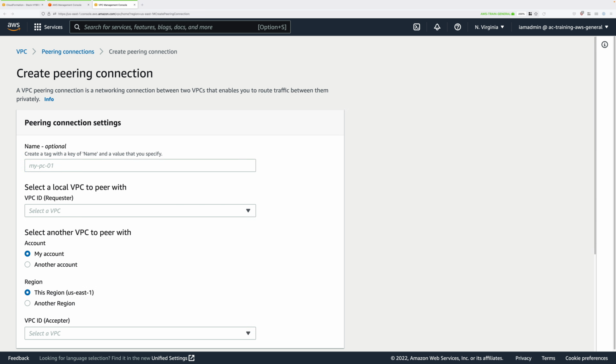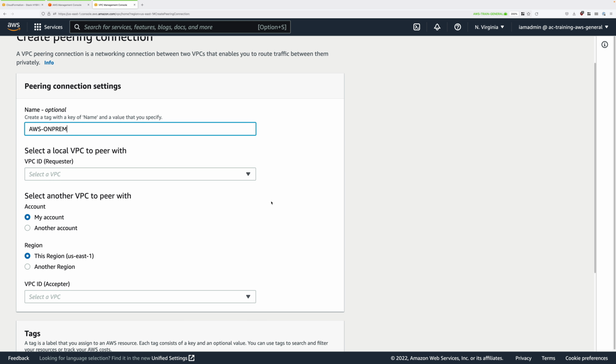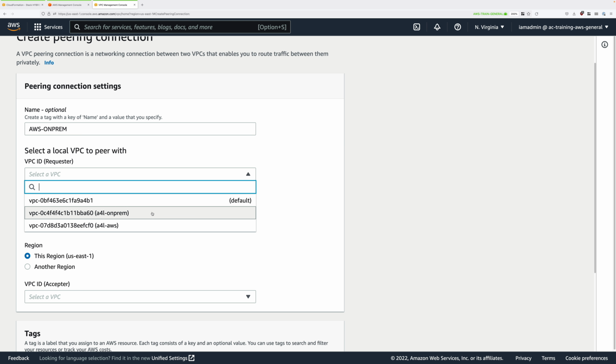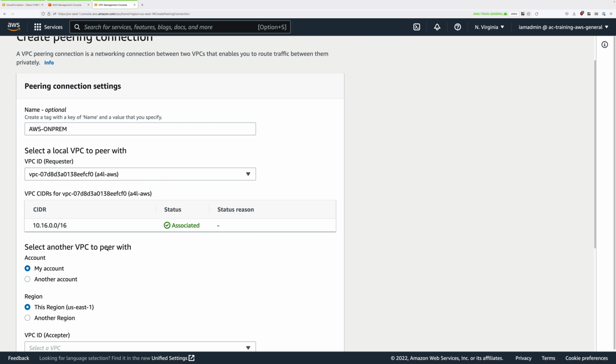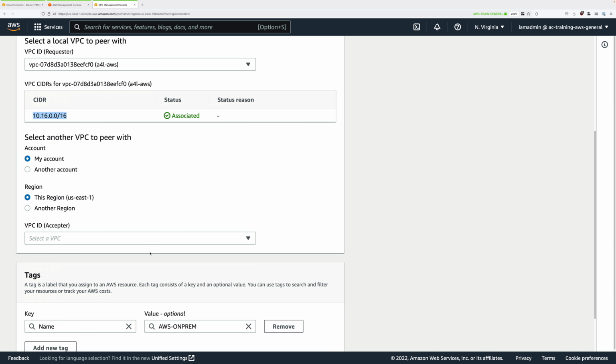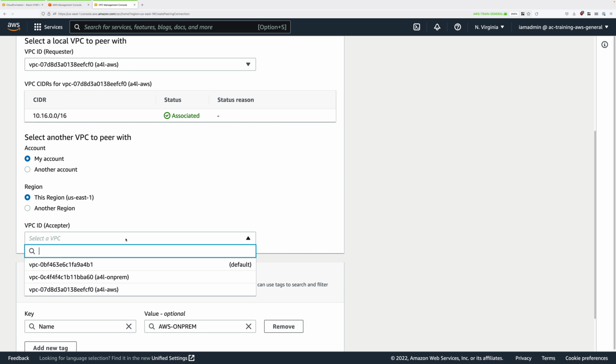For the peering connection name tag, just type AWS-on-prem, and this will indicate that it's a peering connection between the AWS environment and the simulated on-premises environment. Now the requester VPC will be the AWS side, so make sure you select the VPC that's called A4L-AWS. This should show a CIDR of 10.16.0.0/16.